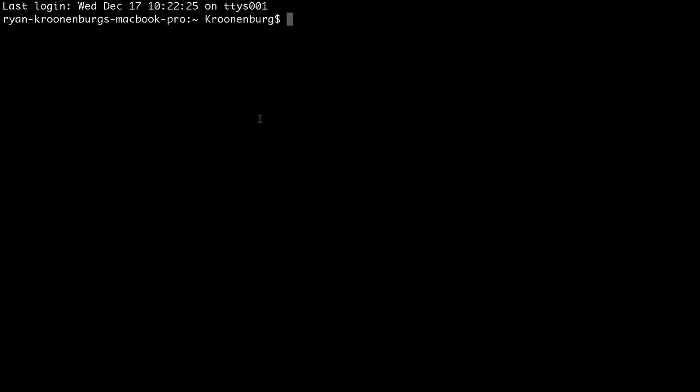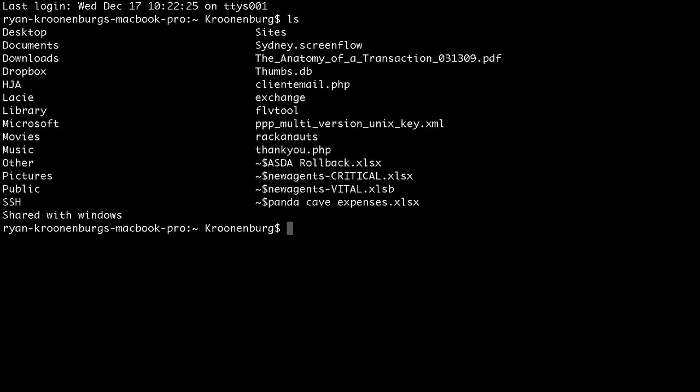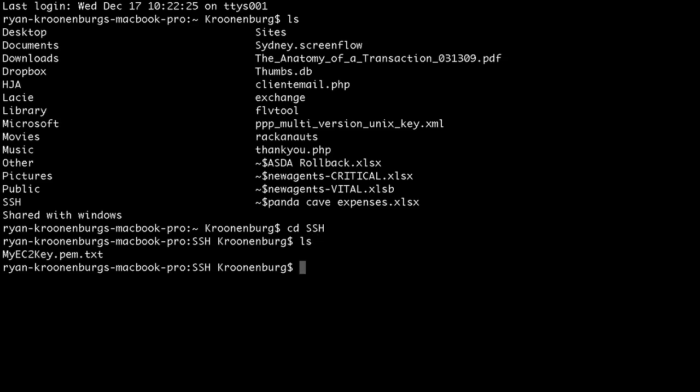Right now, if I type ls to list the contents of the directory, we can see SSH. So I'm going to go into my SSH directory, and we can see my EC2 key.pem.txt. I'm just going to rename that to my EC2 key.pem, so I'm going to remove the .txt.